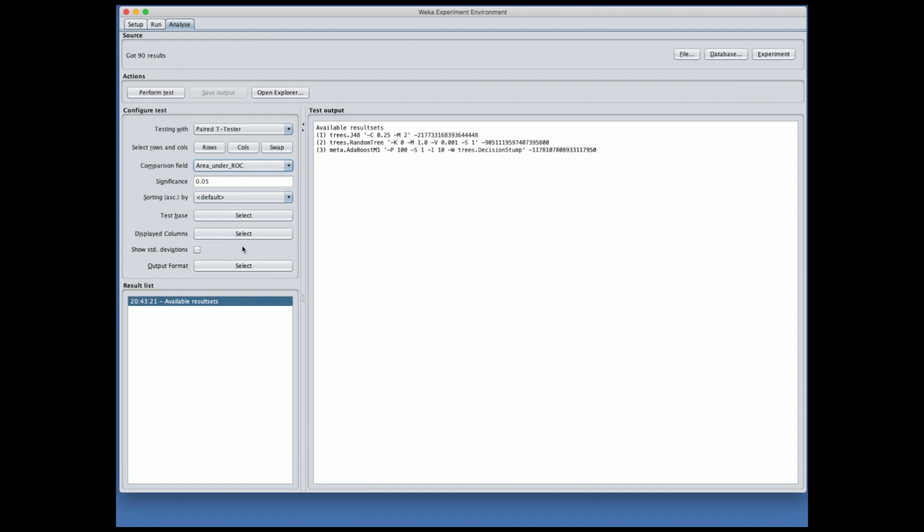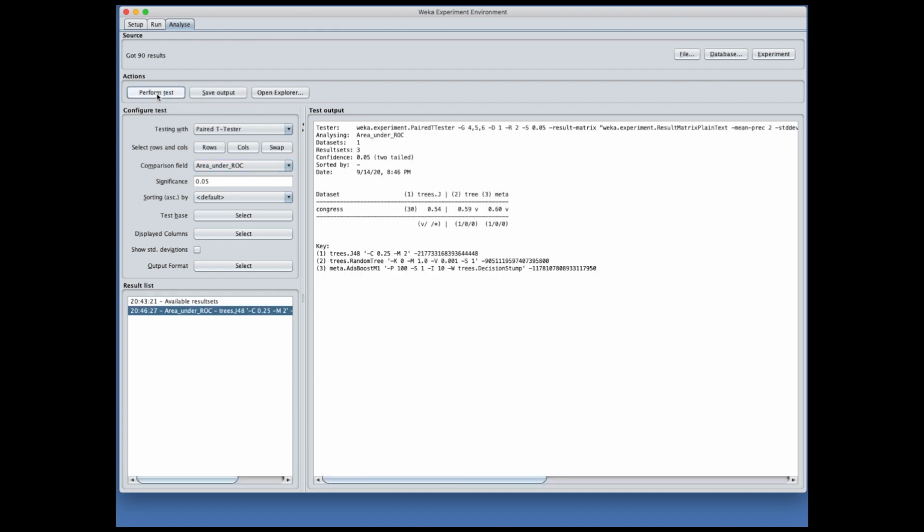All right, so after we set the parameters, we run the action right here, Perform test. So here are the results. In Weka, a v means significantly better, and the star here shows significantly worse. So in this case, for the data set Congress, Random Forest, which is number 2, and AdaBoost, which is number 3, are significantly better than the decision tree.